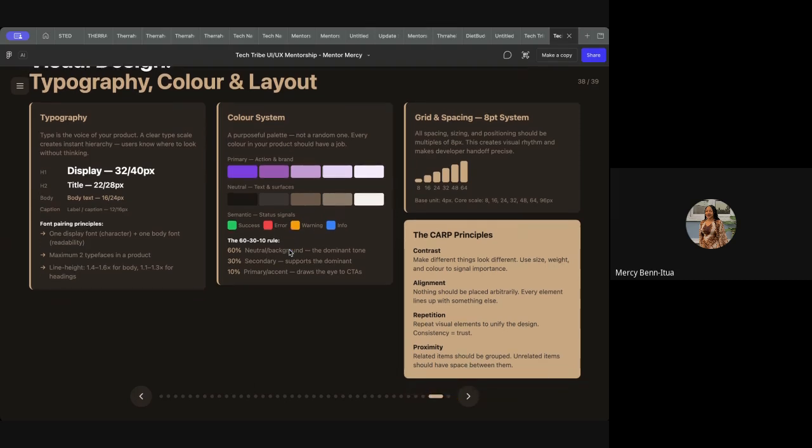Okay, so we have the CAP principles: contrast, alignment, repetition, and proximity. I've talked about contrast. I've talked about alignment. Alignment is basically saying that nothing should just be placed anyhow. Every element needs to line up with something else. Everything needs to be aligned. That's what your spacing helps you to do.